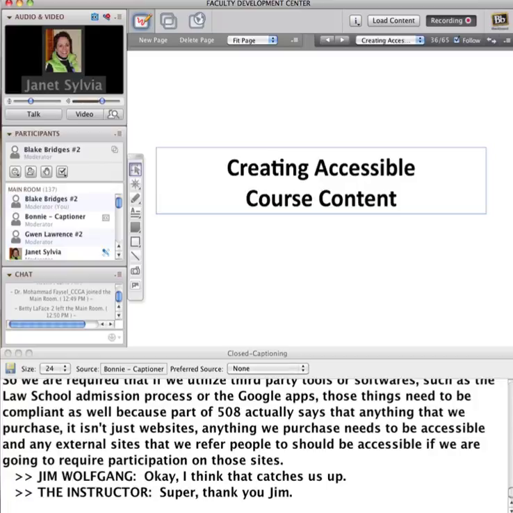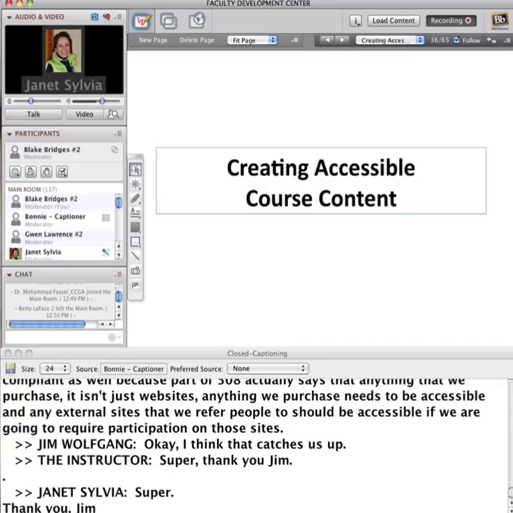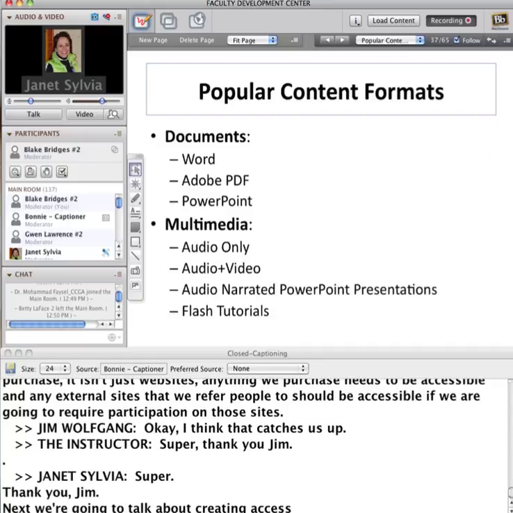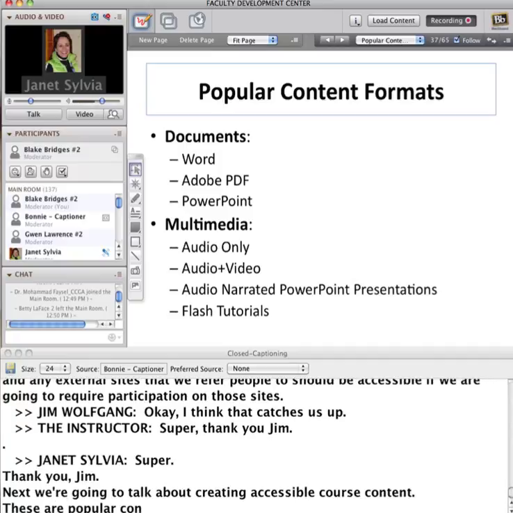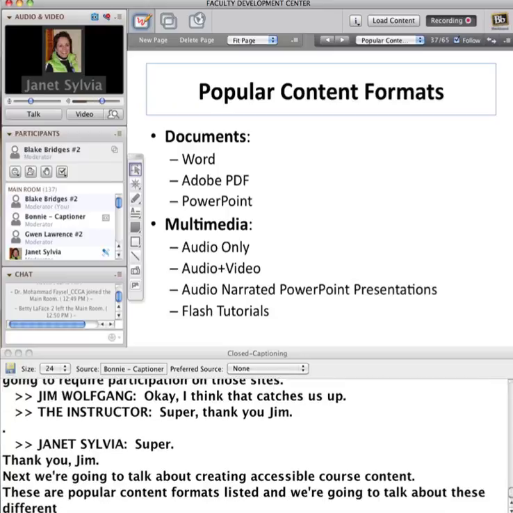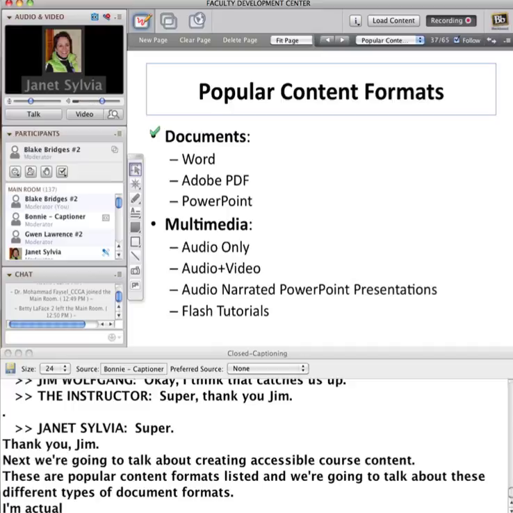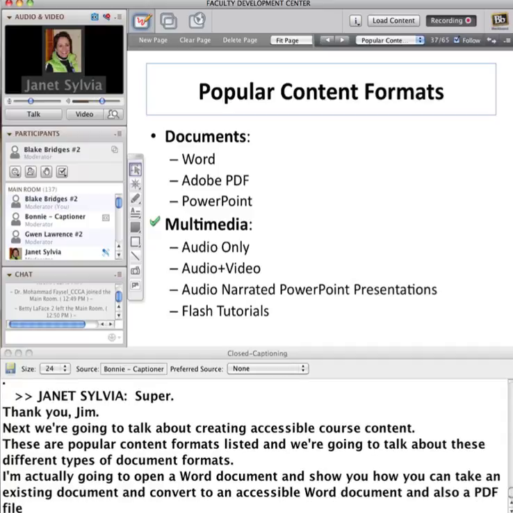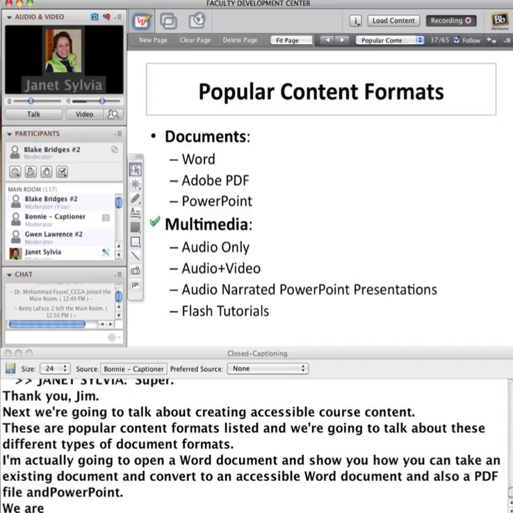Okay, so next we're going to talk about creating accessible course content. These are popular content formats listed, and we're going to talk about these different types of document formats. I'm actually going to open a Word document and demonstrate how you can take an existing document and convert it to an accessible Word document. Also a PDF file, and talk about PowerPoint. And then we're also going to talk about multimedia. I know this is an important concern for a lot of folks, so we're going to talk about that as well.